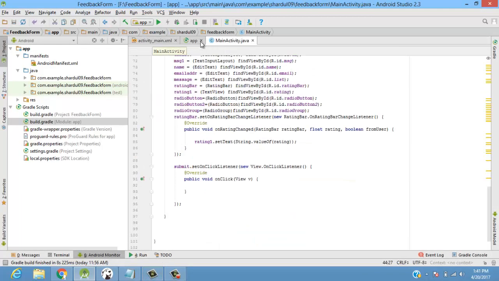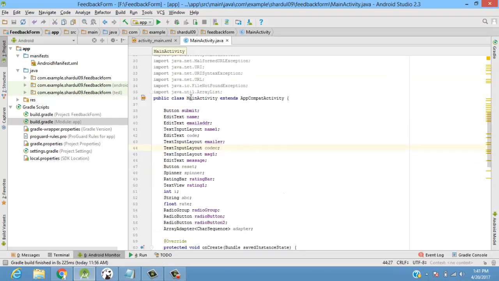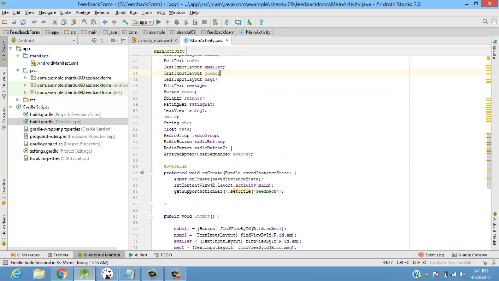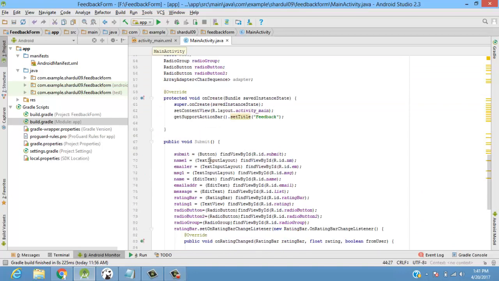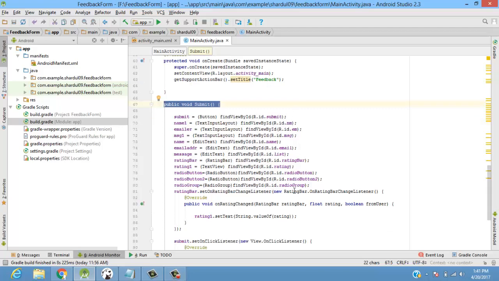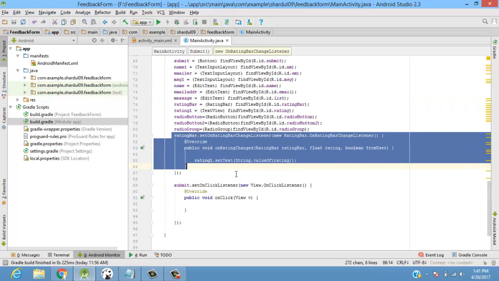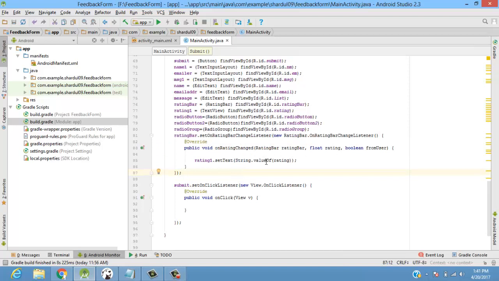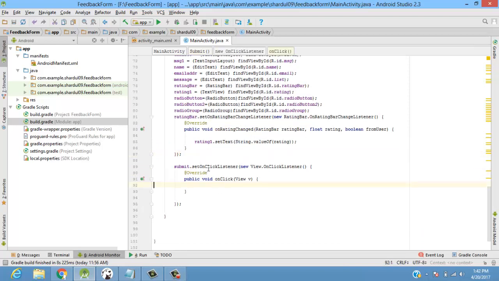In our main activity, I've already given the declaration of our GUI components and the button reference, and created a method submit, as I did in the earlier videos, and have given a reference for these GUI components to the layout file. Same with the rating bar, set as rating bar to set text to display the rating. Now on the on click of the submit button, we have to code in such a way that the values are stored in the server.